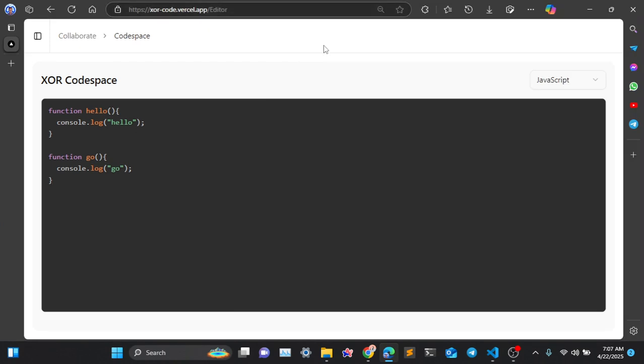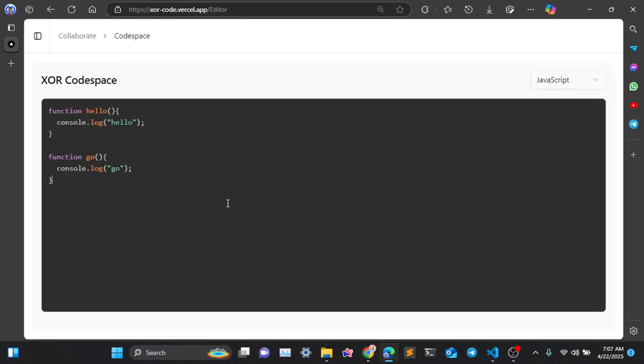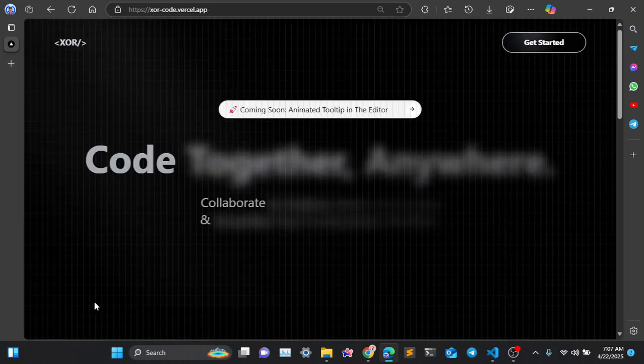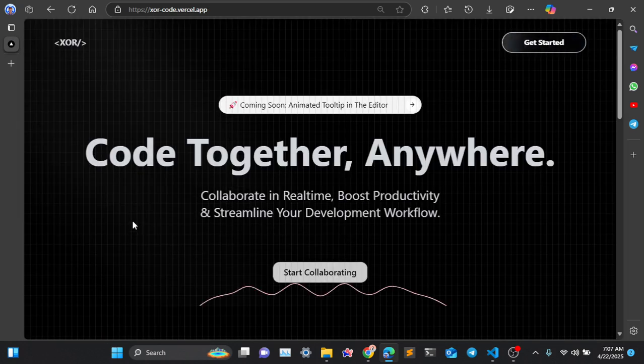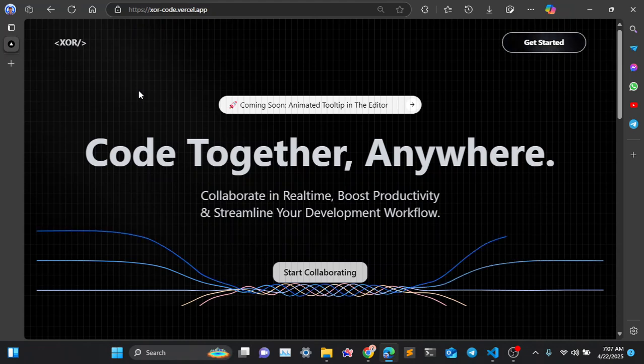Now let's discuss the leave room functionality. Let's say user 3 is going to leave this room. Will this code go away? No. Let's leave the room. User 3 has left the room, and he will be redirected to the home page, and the socket connection will be cut off from him.